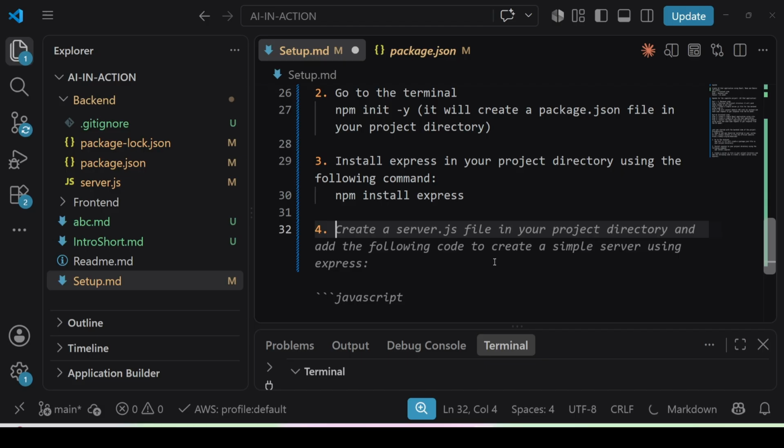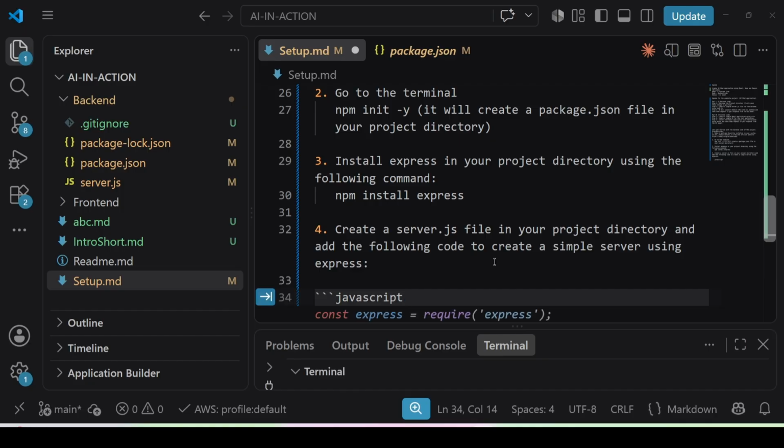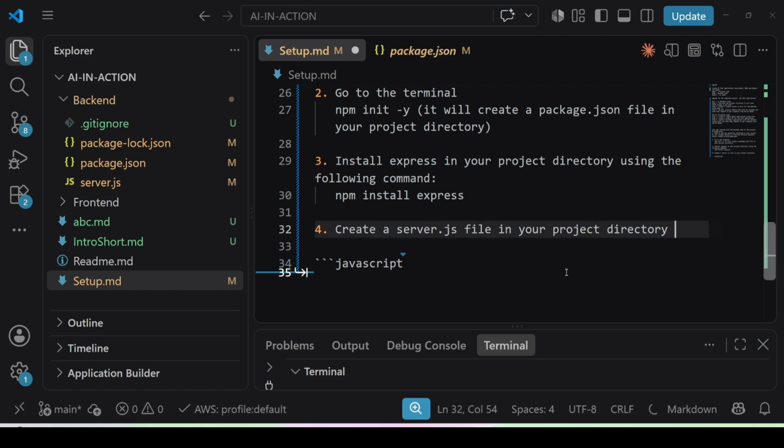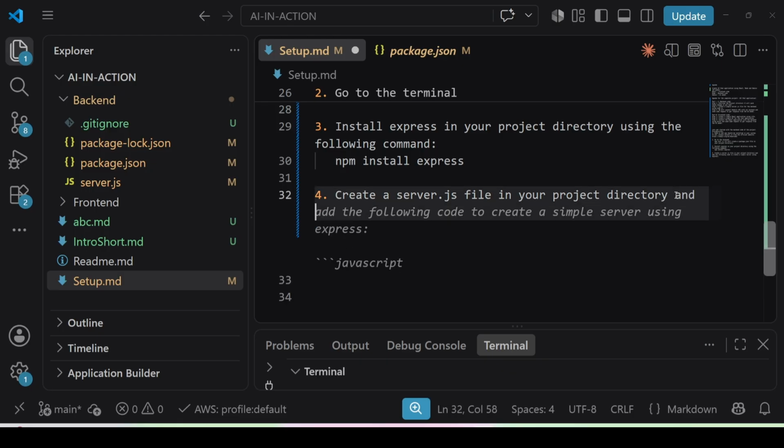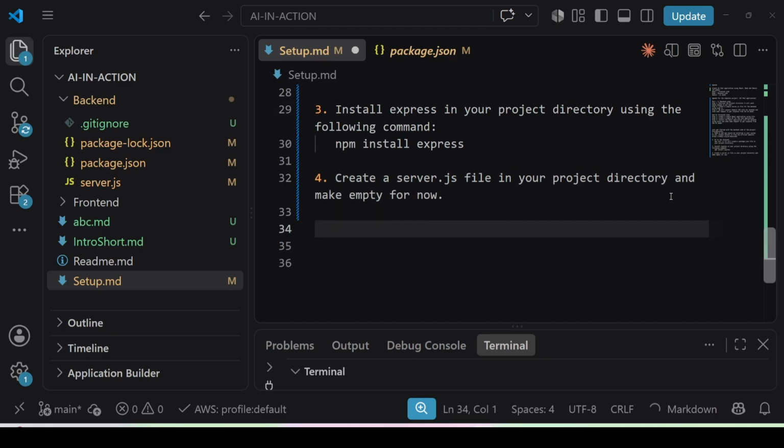Let me go to the fourth one. I am writing this as the fourth step instead of third. Create a server.js file in your project directory, and just create it empty for now. I will write the contents later and let you know what you need to do.